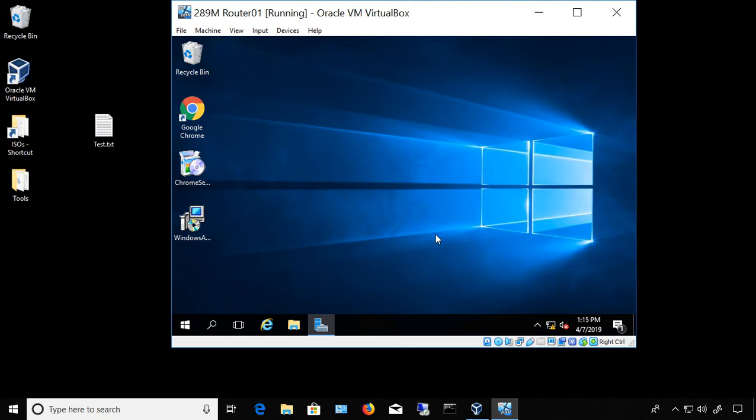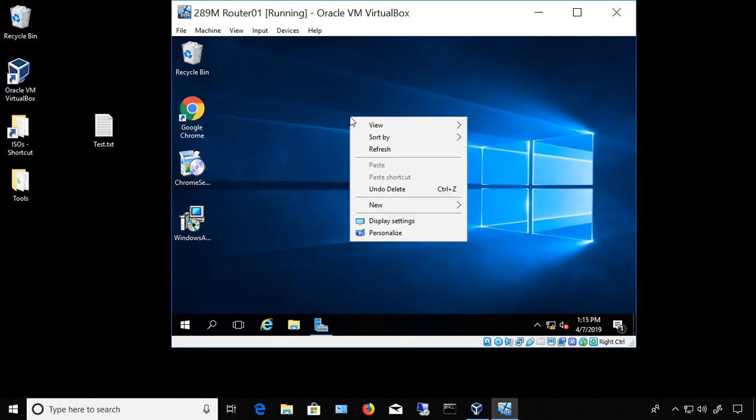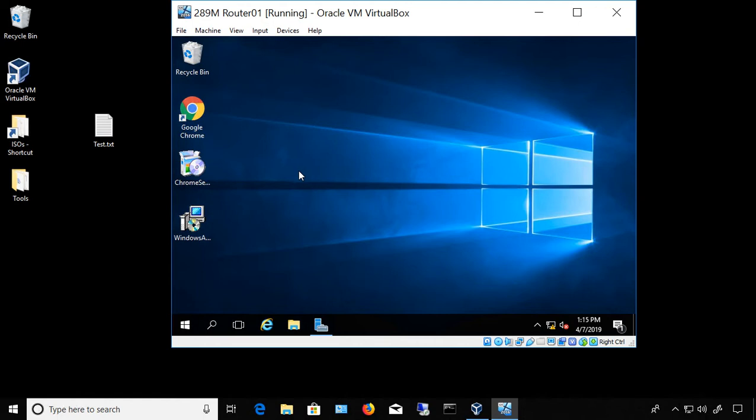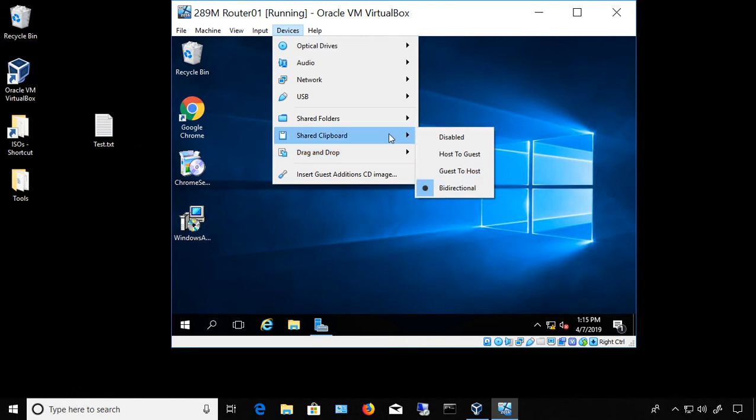We are in VirtualBox 6 and I'm going to show you how to enable the shared clipboard. Now the shared clipboard is not where you would right click on a file and choose copy and go to your desktop and choose paste. It doesn't work that way. That is used for drag and drop. So you can enable drag and drop by going to Devices, Drag and Drop, and choose Bidirectional. Shared clipboard is just for text.